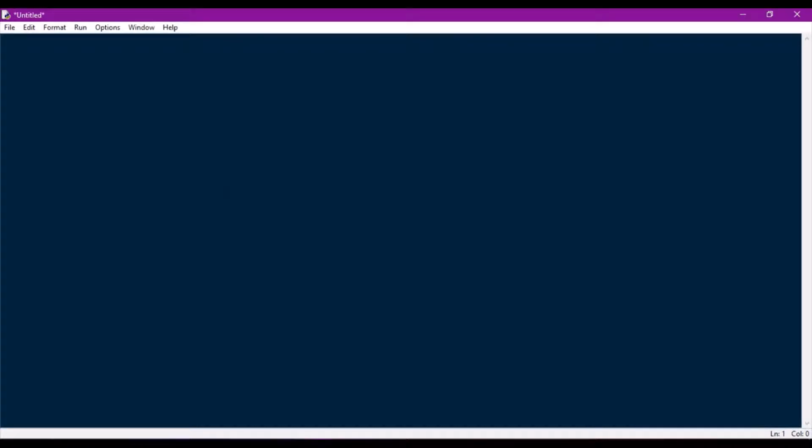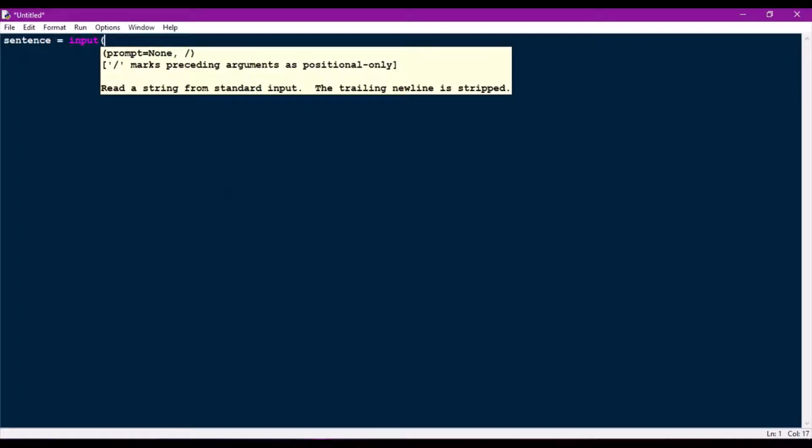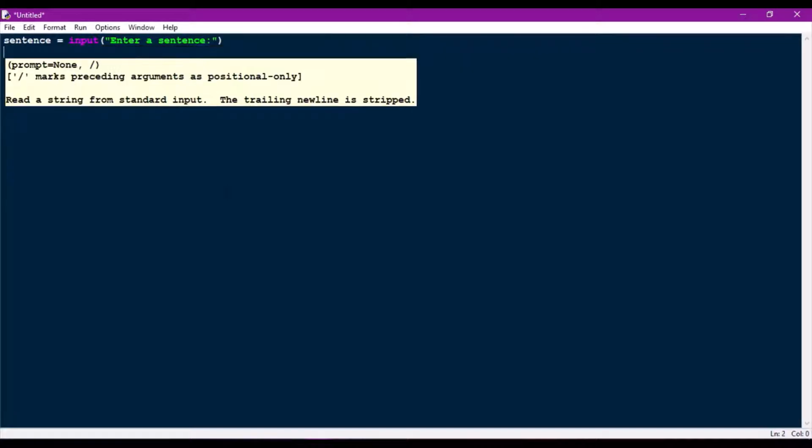We will create a variable sentence, which takes input from the user. Then we'll create another variable called vowel, which stores the list of the vowel characters. So we have the vowel characters A, E, I, O, and U.